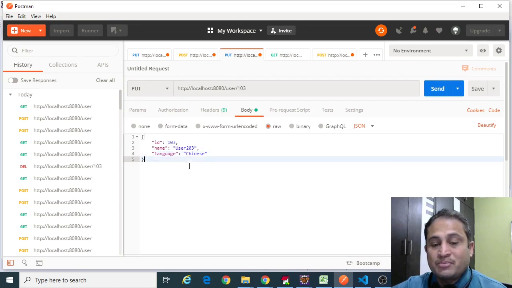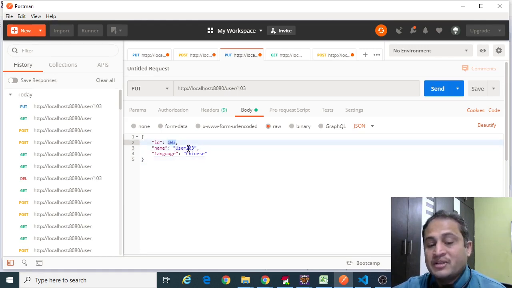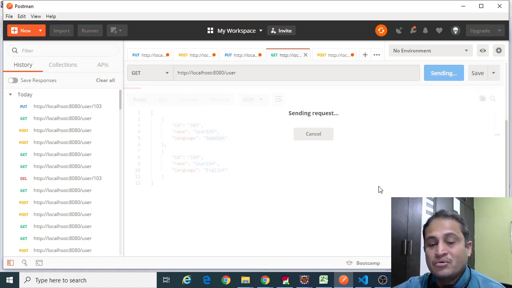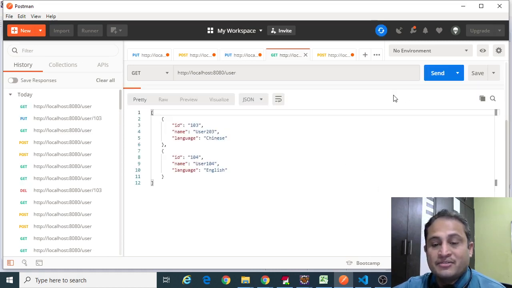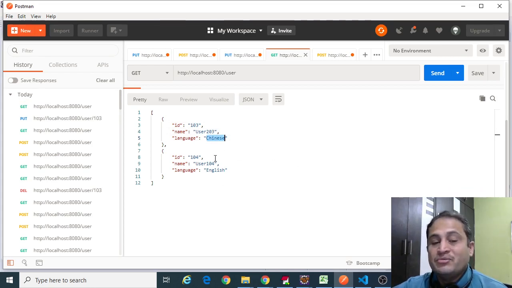So in the PUT method, I am giving these values and executing this particular PUT method. The PUT method will eventually update the data. Let me send this. Okay, and we need to see whether the data for the 103 id is updated. If you see the values being pulled, for 103 the data has been updated to user 203 and Chinese. The earlier values were user 103 and the Spanish language. So this is how we can implement the PUT method.